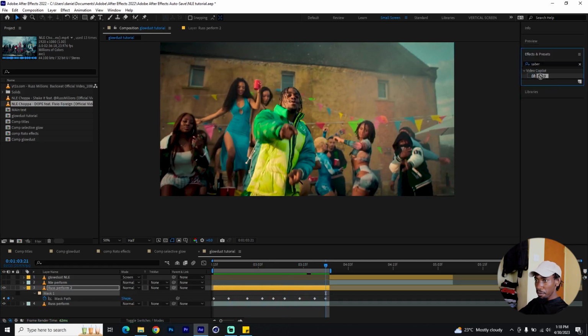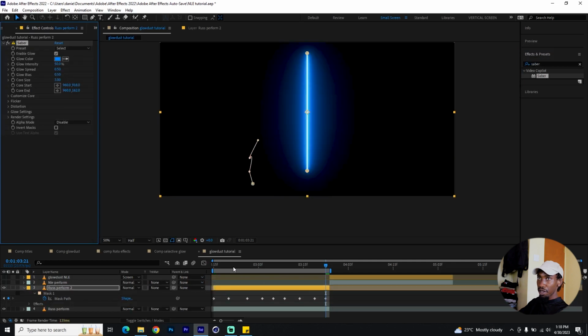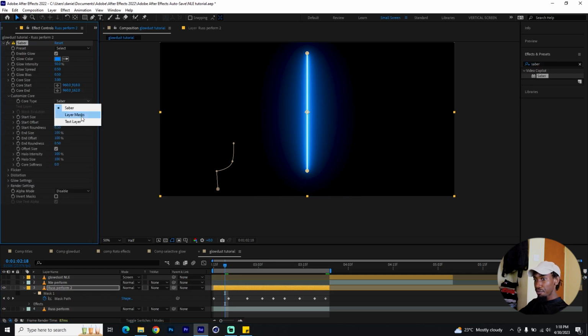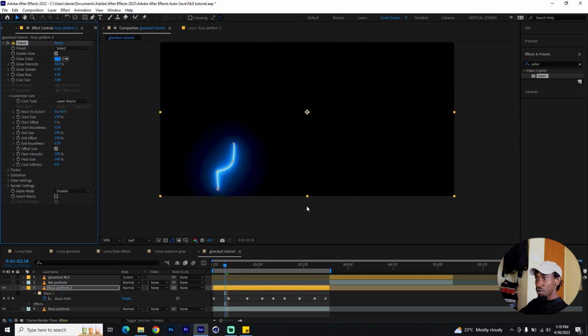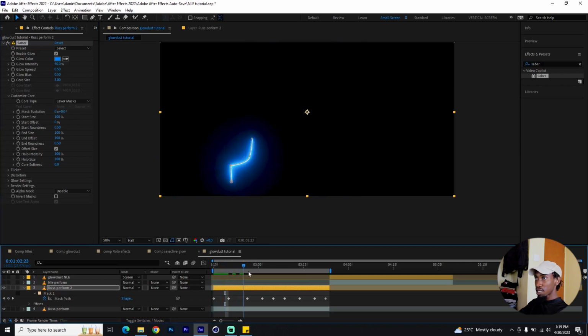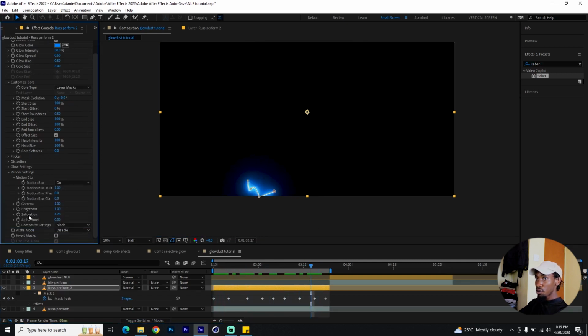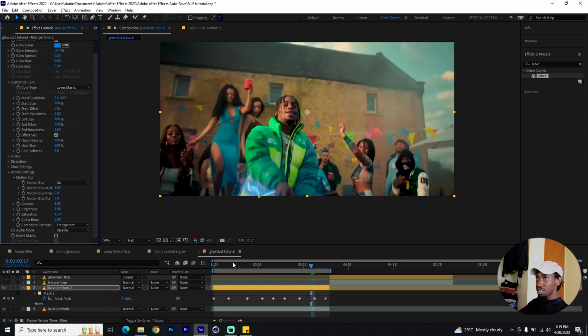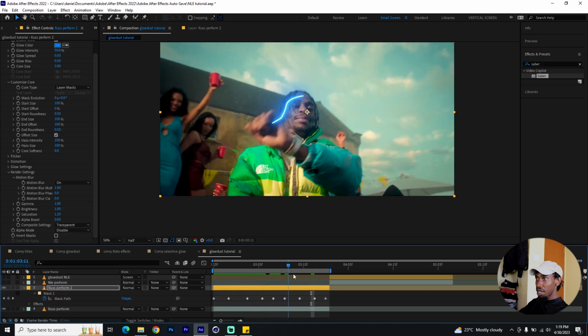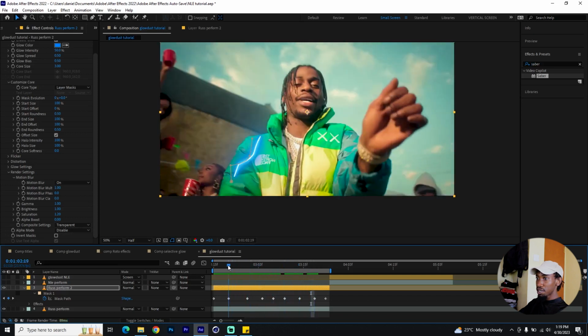It's free to use. Now go to the Saber settings, right under the customize core, change from the Saber to the layer masks. We are pointing this effect to the masks that we've created. So now we have a mask that follows through like that. Now I'll go under the render settings, make sure under the composite settings we have a transparent. That way you can see it through the Saber, and now we have something that moves with the subject.